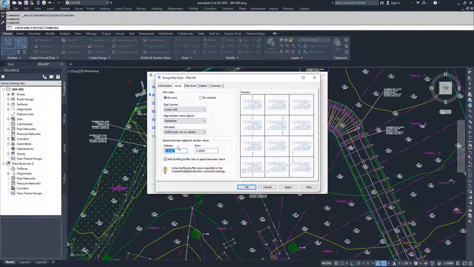That way we can select our space between adjacent section views. I'm going to set all of them as two. So I guess technically I could have selected uniform for all and then just had two as my uniform, but I'm going to go ahead and leave it as row and columns as both two, and then add a drafting buffer space between the views.